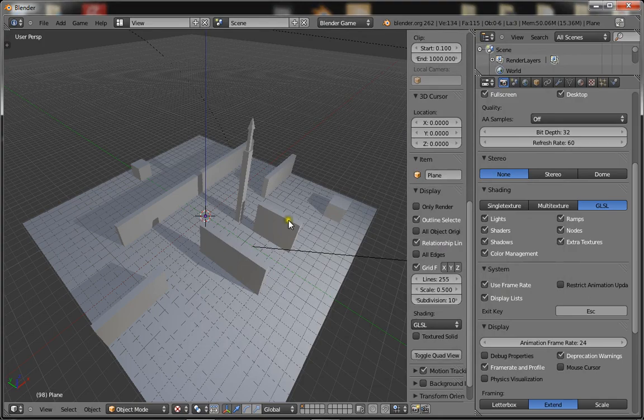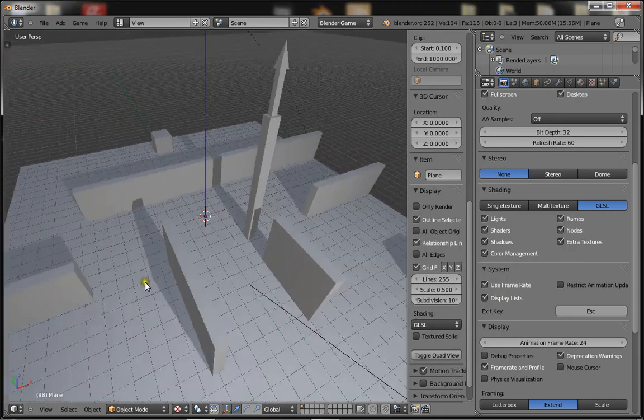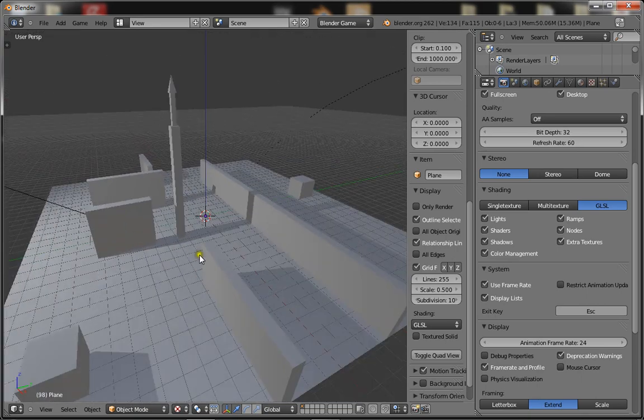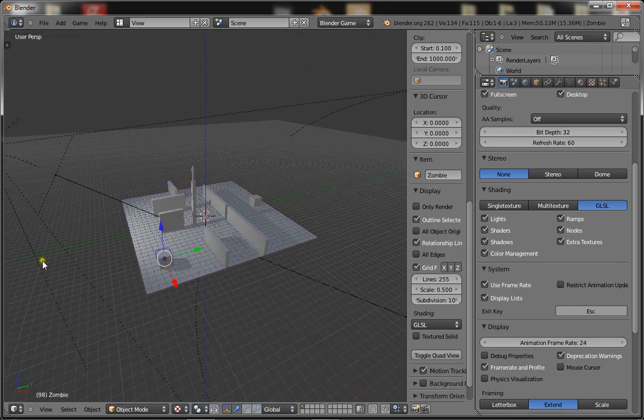Alright, so I've built my maze. This is it right here. Nothing too fancy, and a little spike of death. Alright, so now we're gonna set up the navigation mesh. That is what the zombie will use to find you, the player.